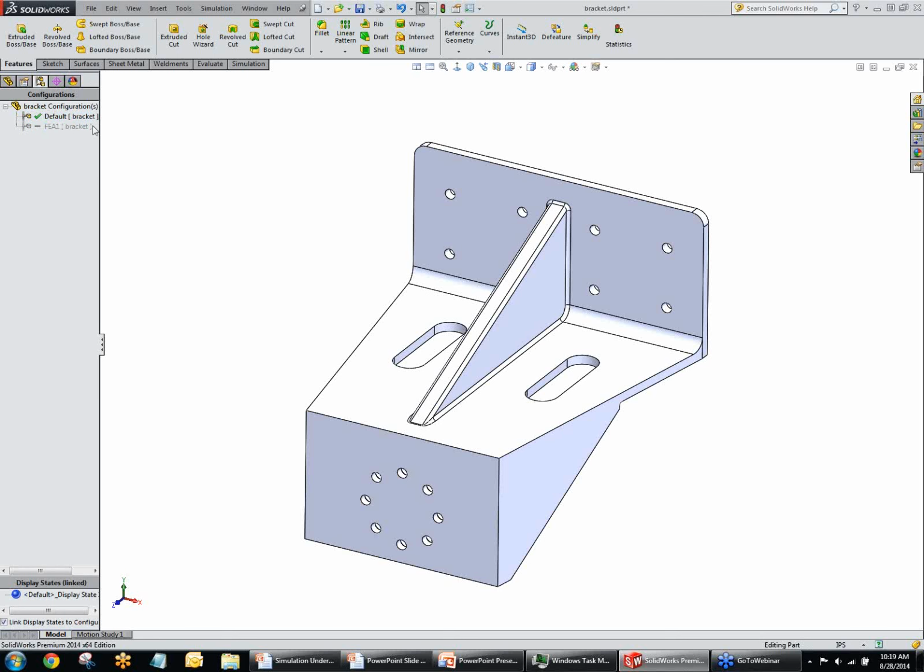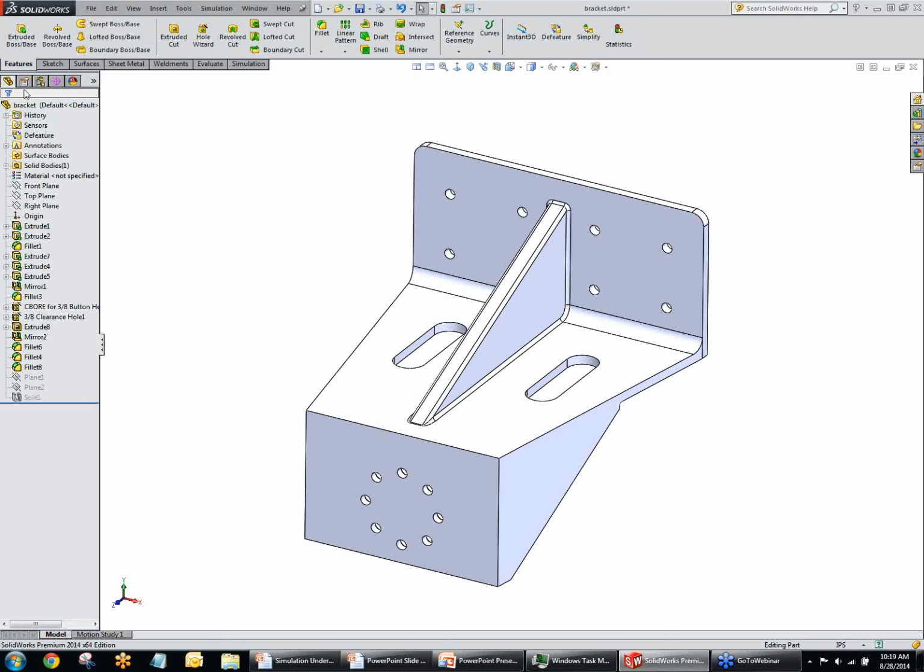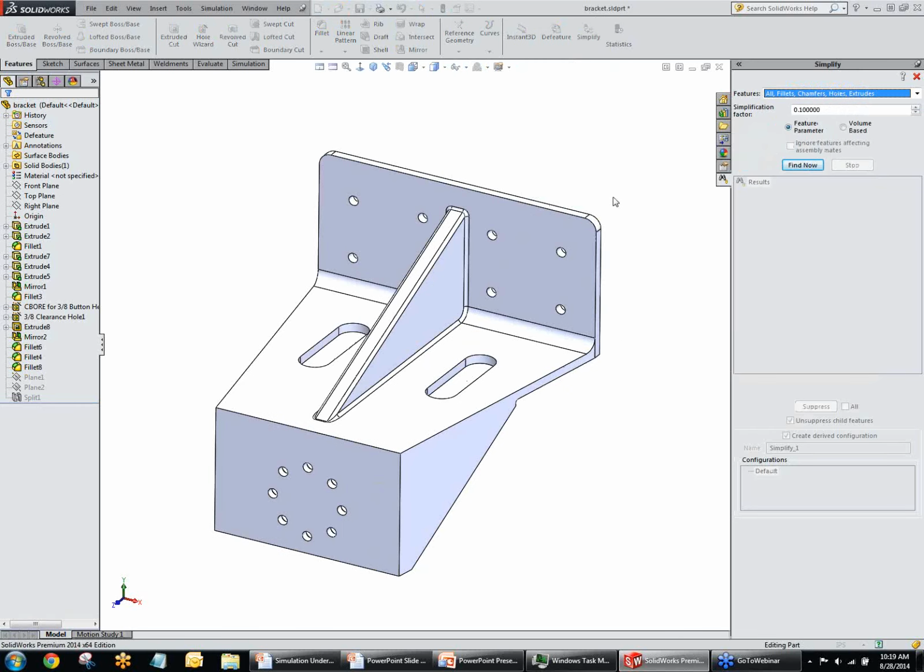Staying in our default config, we're back to our original part. Let's take another look at the Simplify function, another SolidWorks functionality that comes in very handy. It opens up in the task pane on the right side, and you have the ability to select different things. So maybe we want to simplify, let me uncheck all. We just want to look at fillets and chamfers and simplify the model according to that geometry.